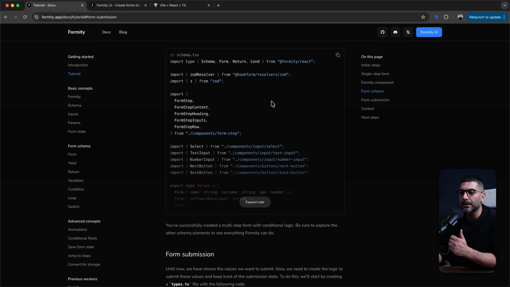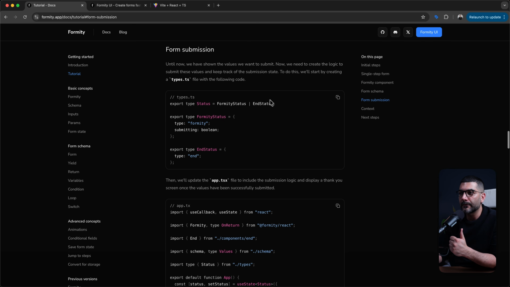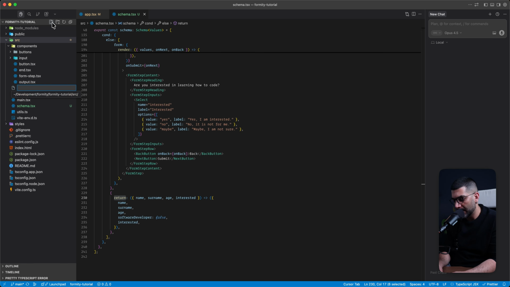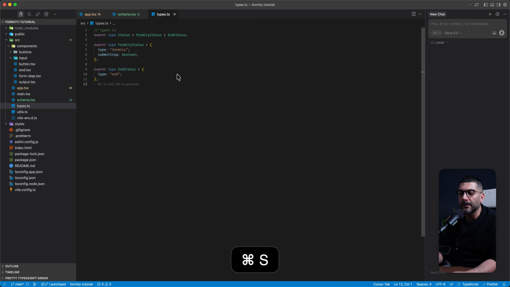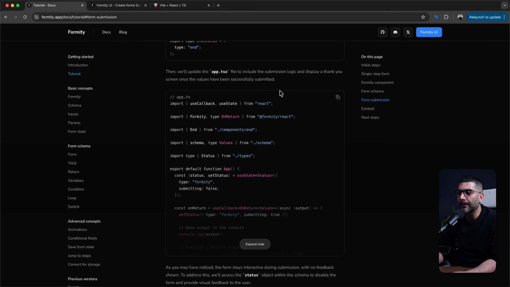Now, so far we have created the multi-step form with conditional logic, but now let's work on form submission. So if we want to keep track of the submission state, let's start by adding a types.ts. I'm going to create a types.ts. I'm going to copy the types over here. Then inside of our app, we're going to add or include a submission logic.